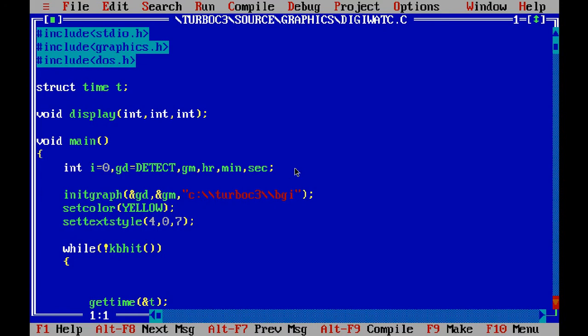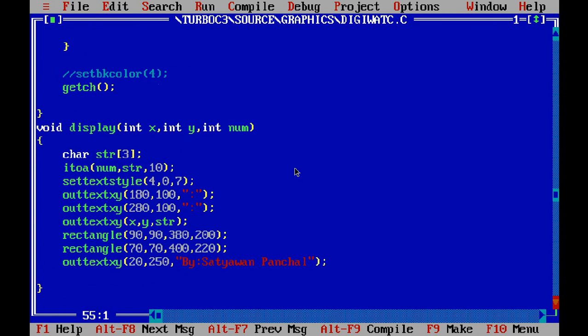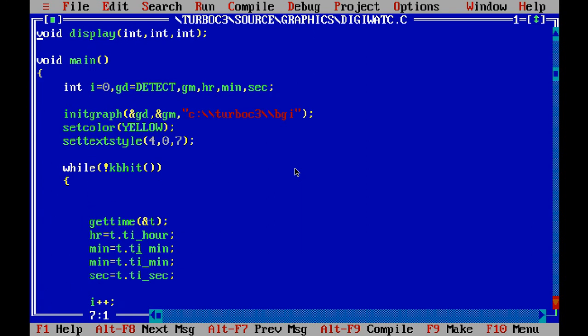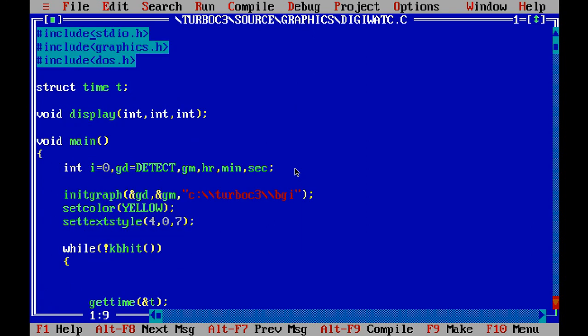Okay, so you have seen the final product. Now I'm going to tell you the plan behind this program. This is a very simple program to make. First of all, my program picks the time from the system. Whatever the current time of the system is, my program picks it, and then displays the hour, minute and second, as you have seen. So first, let us see how to pick the system's time.